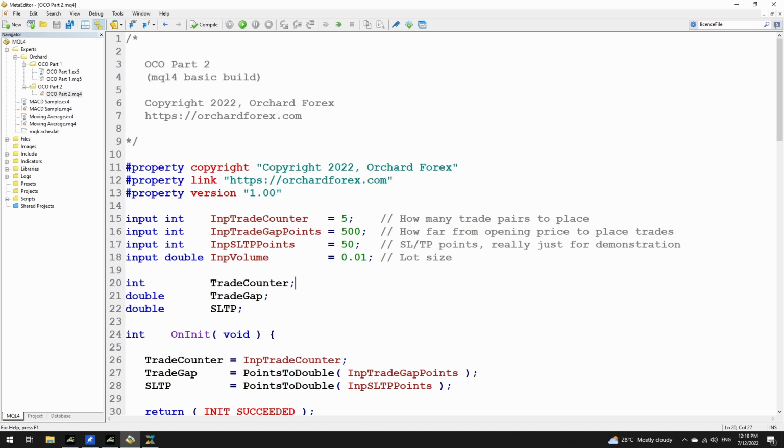I do have some global variables here: trade counter, trade gap, and stop loss take profit. The trade counter is there so that I can decrement this counter. I'm simply going to copy the input counter into here. The trade gap and the stop loss take profit are doubles so that I can do a one-time conversion of these points values into the double.